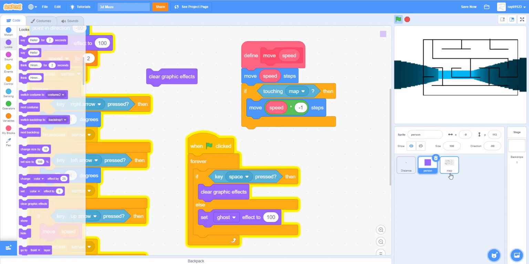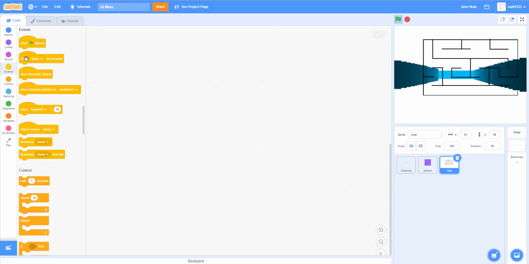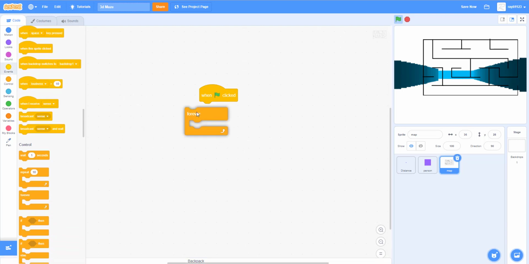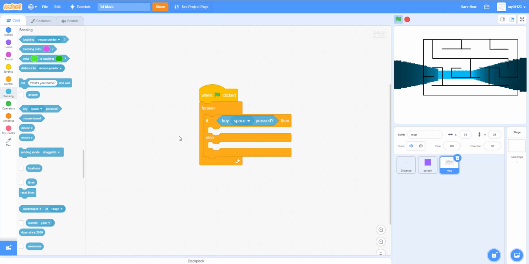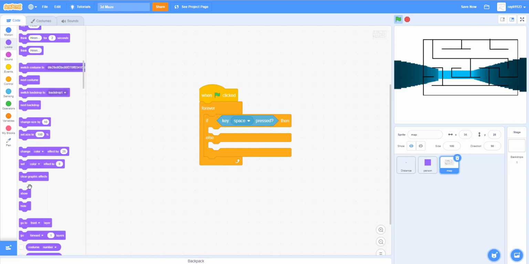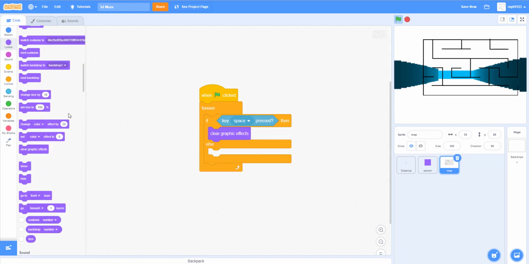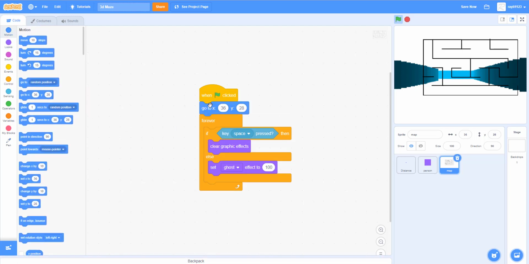But then we also want to hide the map. So I'll also go to the map and put that same code. When green flag is clicked, forever. If else, key space is pressed, then we'll clear our graphic effects and then set the ghost effect to 100. Alright, and let's have our maze go to the center. So go to x 0, y 0.